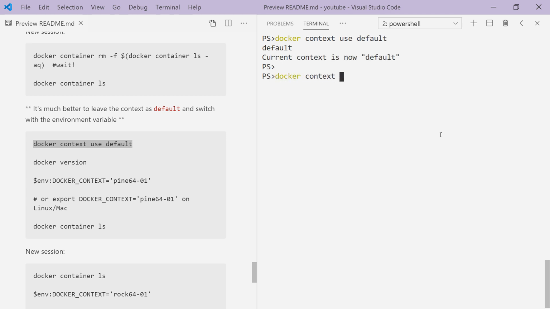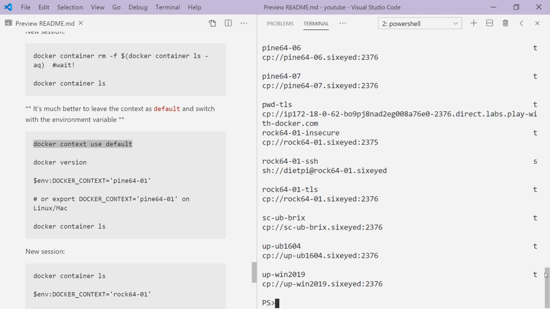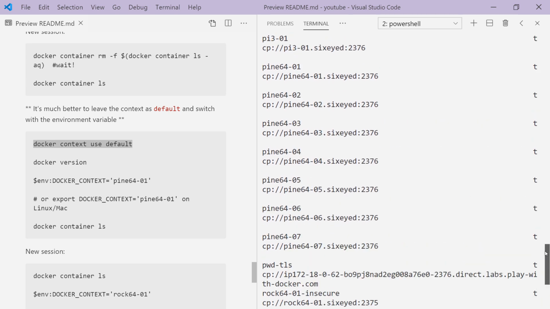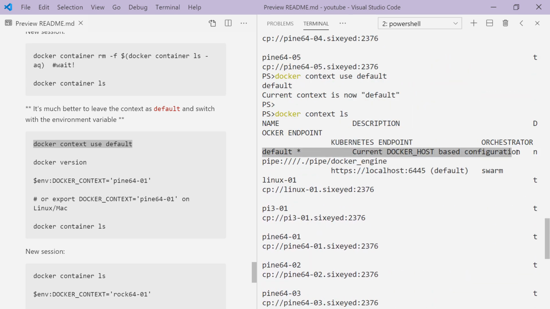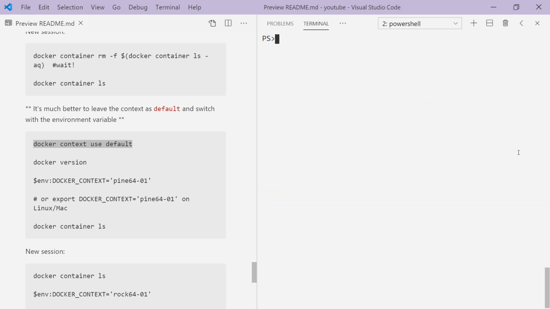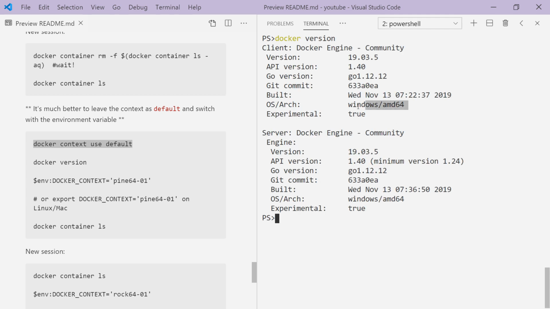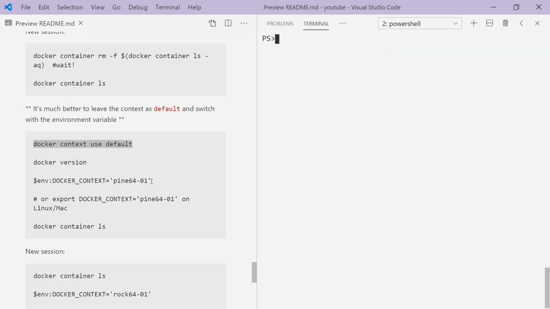And if I look at that list, that default context actually tells you it uses the current host-based configuration. So actually you can switch contexts by using an environment variable. So let's give my Docker version in here. And this is my local machine. So local Windows command line, local Windows server. If I switch the context using an environment variable, so on PowerShell, I'm going to use env to set DOCKER_CONTEXT to Pine6401. On Linux, I would use export DOCKER_CONTEXT, and that's going to change the context, but only for this session.